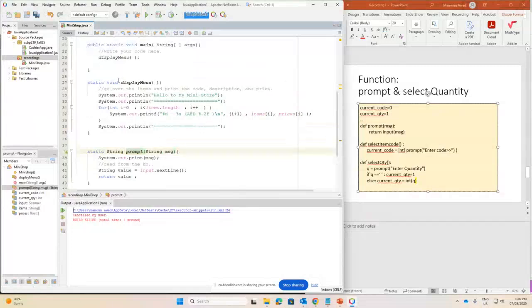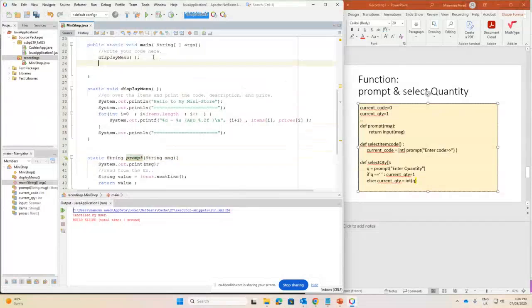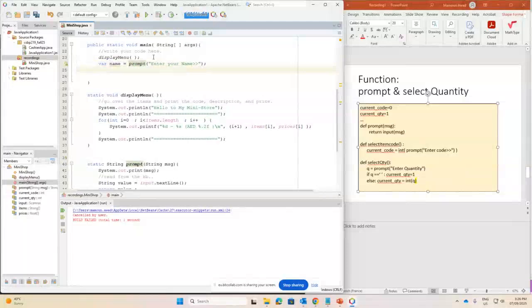Okay. So let's say, for example, under display in the main, I will say prompt. Okay, enter your name. How about that? Okay, and here I can say var name equal. So whatever he will enter is gonna be his name. You see how it goes? So I can print you entered name.